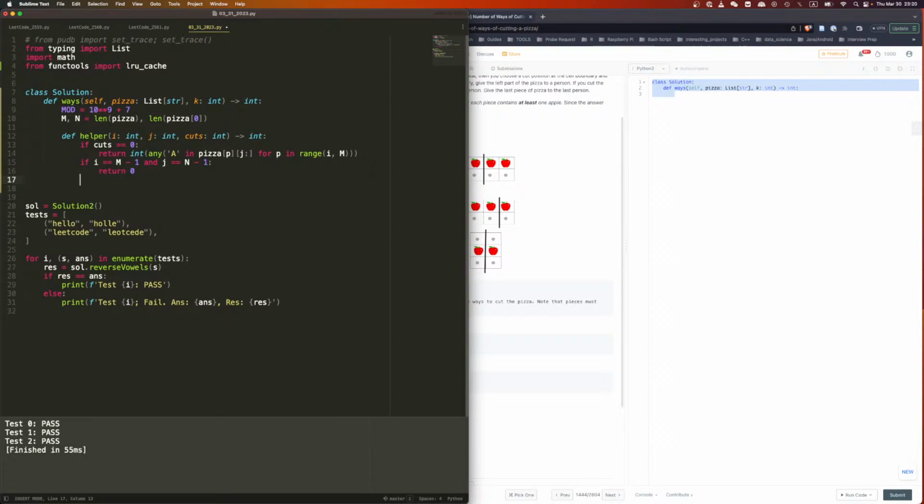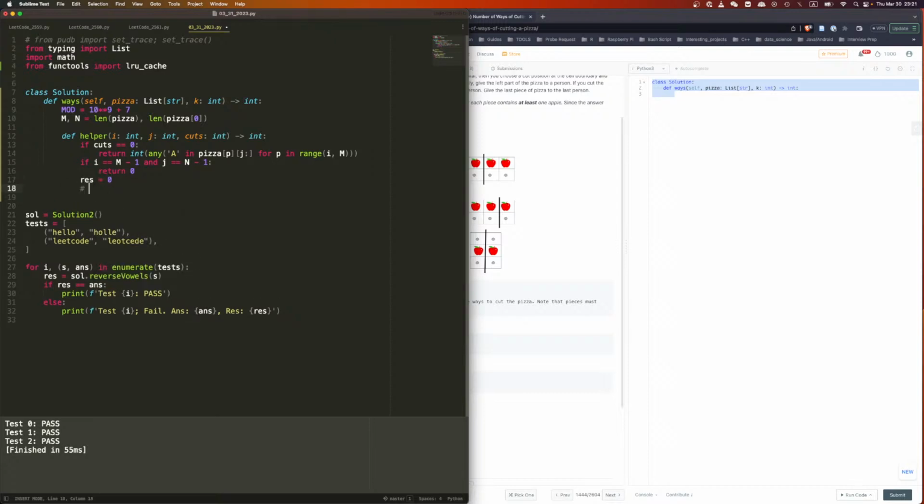we can cut. Let's first cut vertically, right? We're gonna cut vertically, and each one, if you want to know the number of ways, add them together. So rest is equal to 0, and then we say cut vertically.